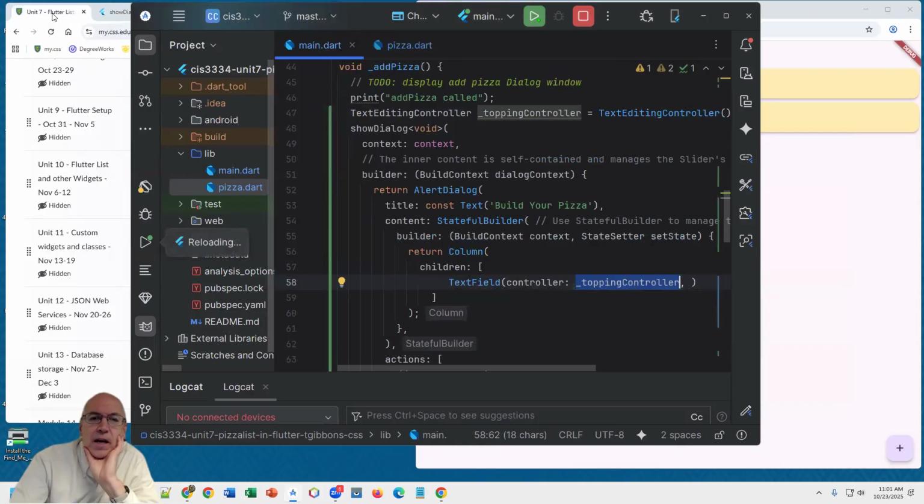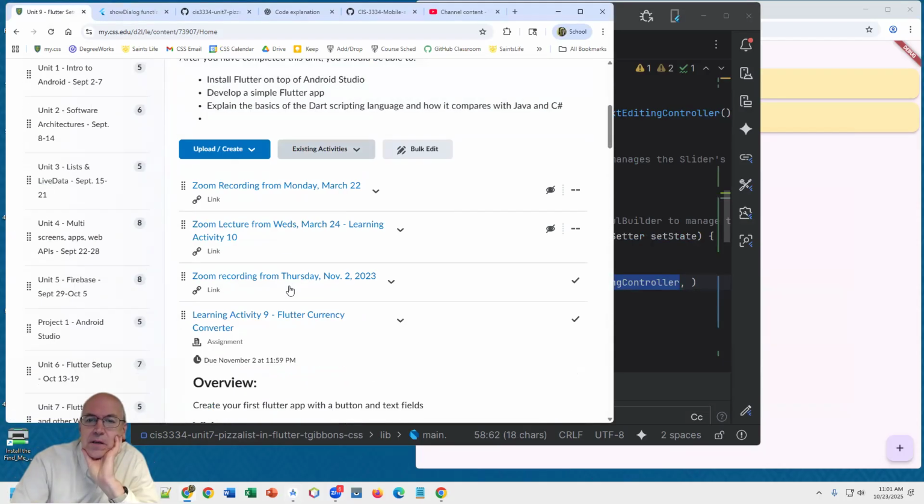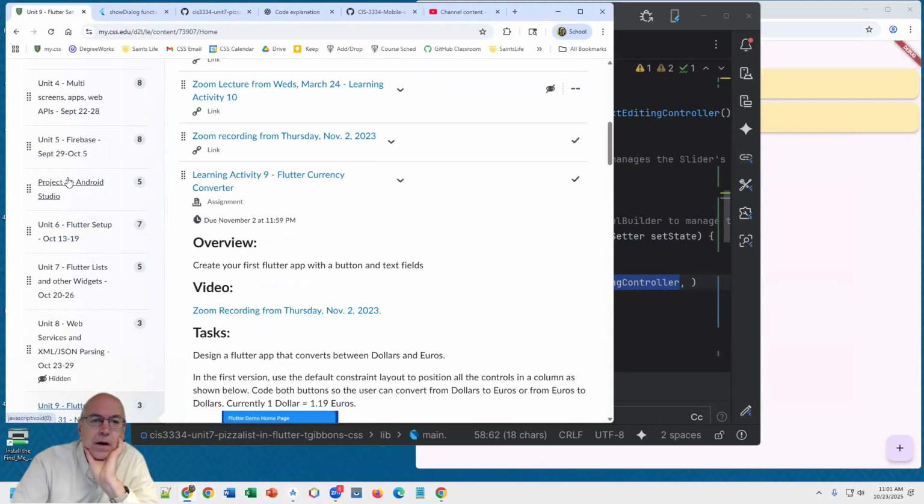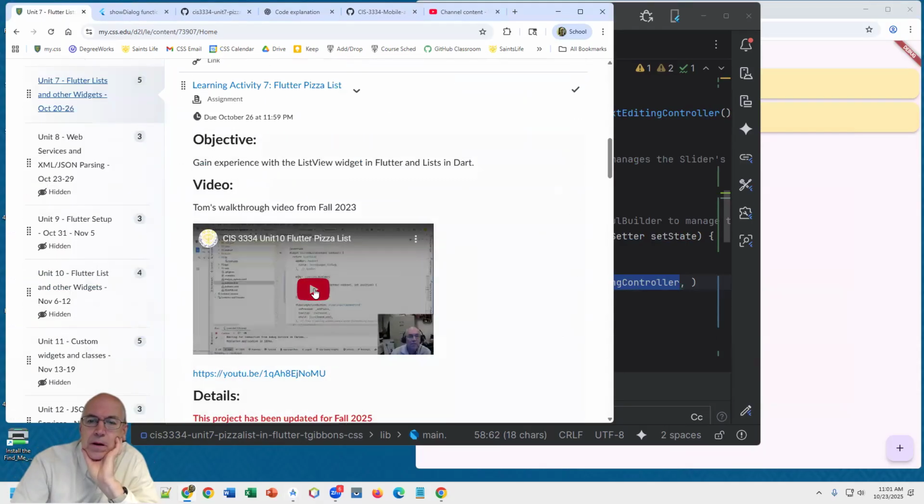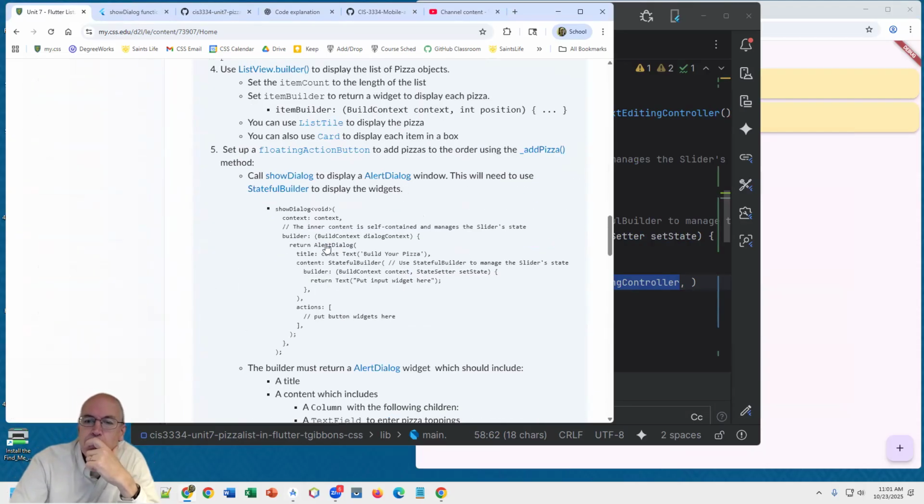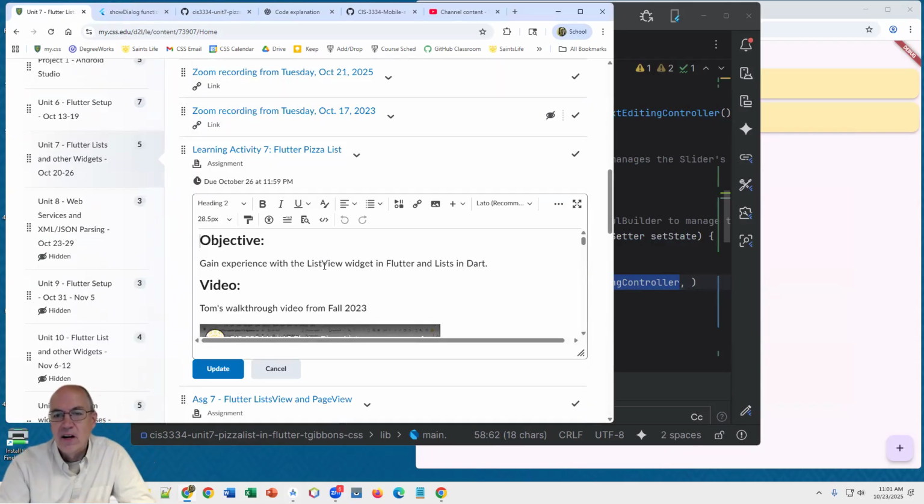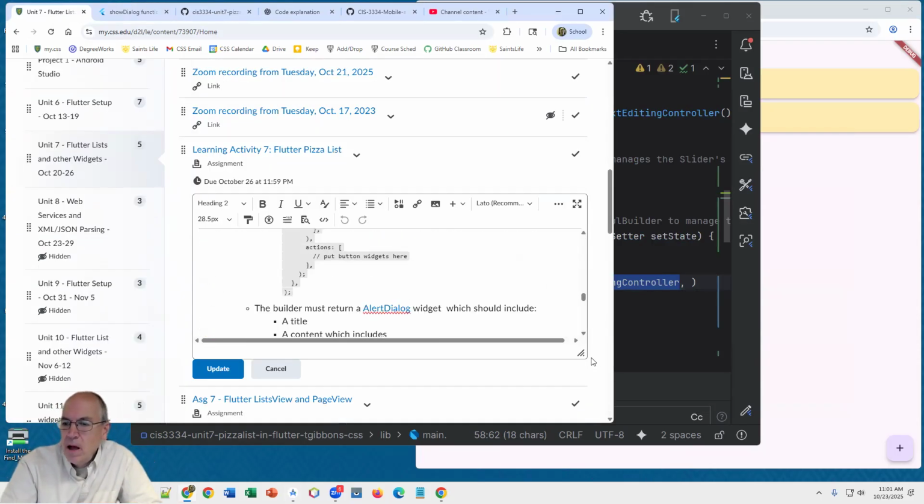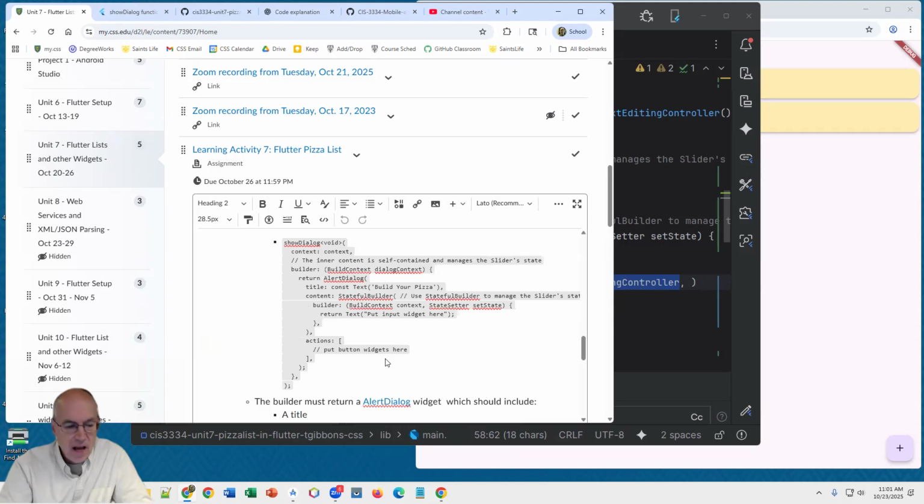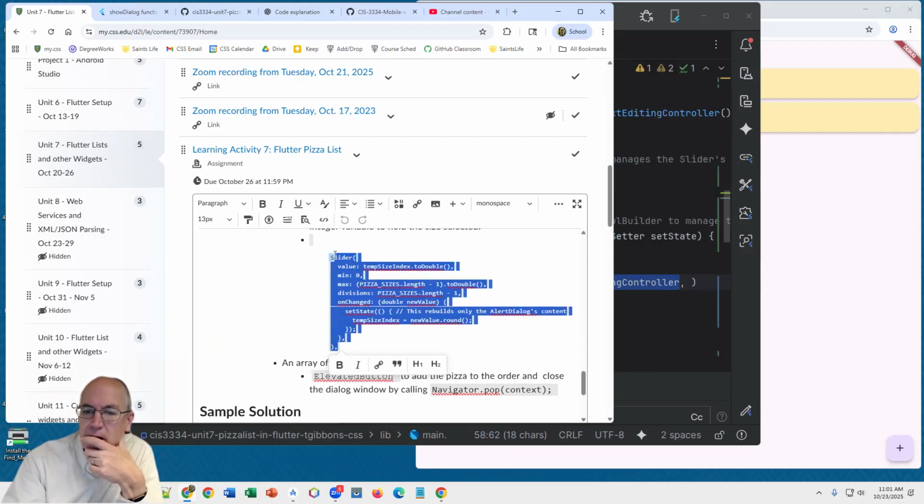The other thing I want is a slider to select the pizza values. And here's the example of a slider. Again, we haven't talked about sliders yet. In the first instructions, the original ones, I used a drop down. Some drop downs are just a little hard to use in here, it seemed like. So I switched this to a slider. So I'm going to grab this slider and let's walk through this code.